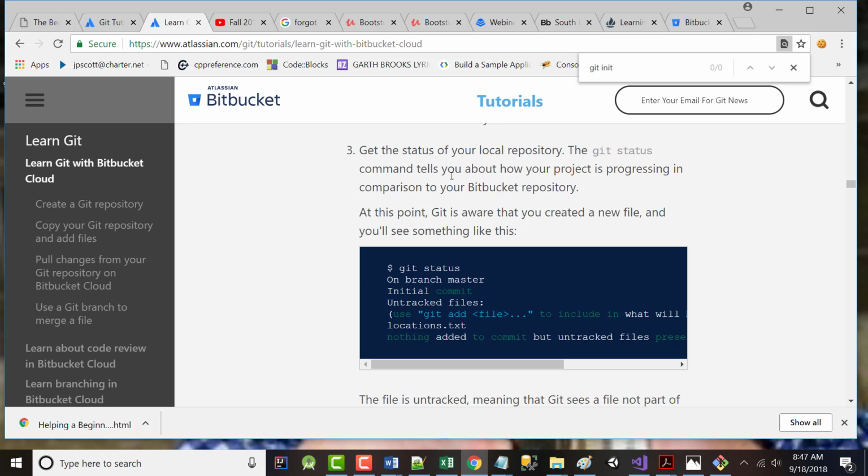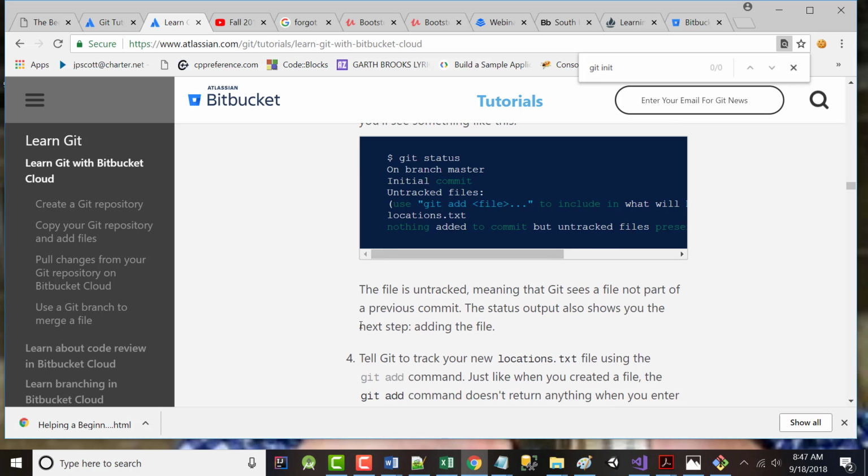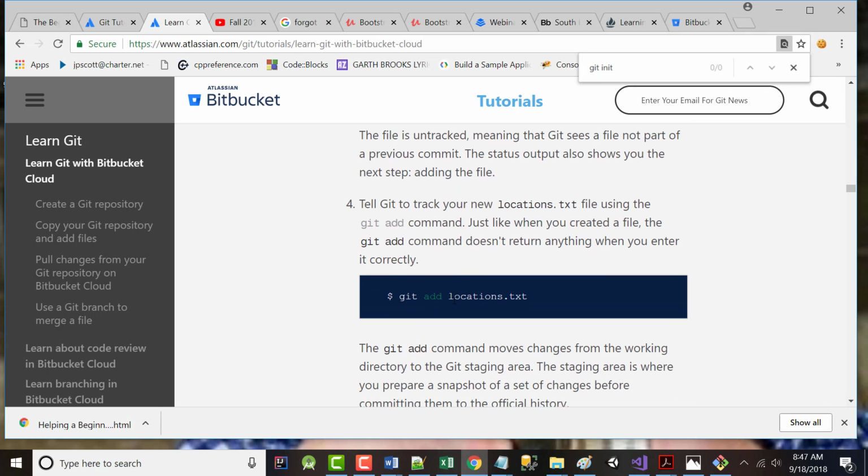It says get the status. As it says, the git status command tells you about how your project is progressing. At this point, Git is aware you've created a new file, and you'll see something like this. It says the file is untracked, meaning that it has not yet been committed. But before it can be committed, usually the way you do it is you stage it. As it says, it's not part of a previous commit. It also shows that the next step is to add the file. So it's telling you that you can do that.